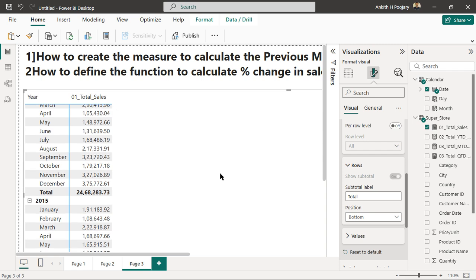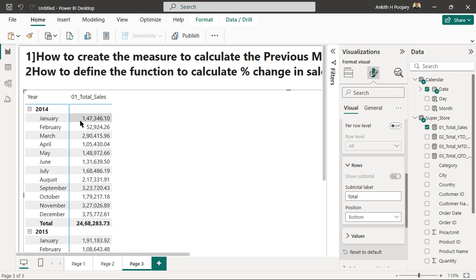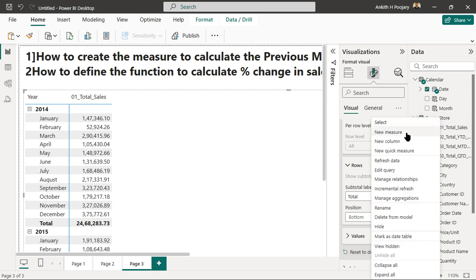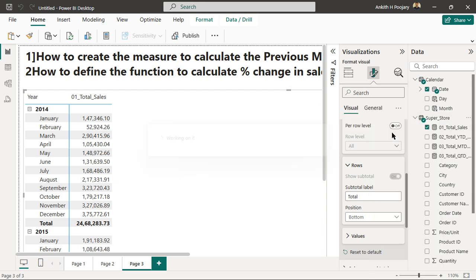Here what I need is, in the current context, like in February, I need the previous month sale, that is Jan sale, and in March I need the February month sale. So how can I define the measure in such a way that it will give the previous month sale? Let's start building the measure. So right click over here and choose new measure.